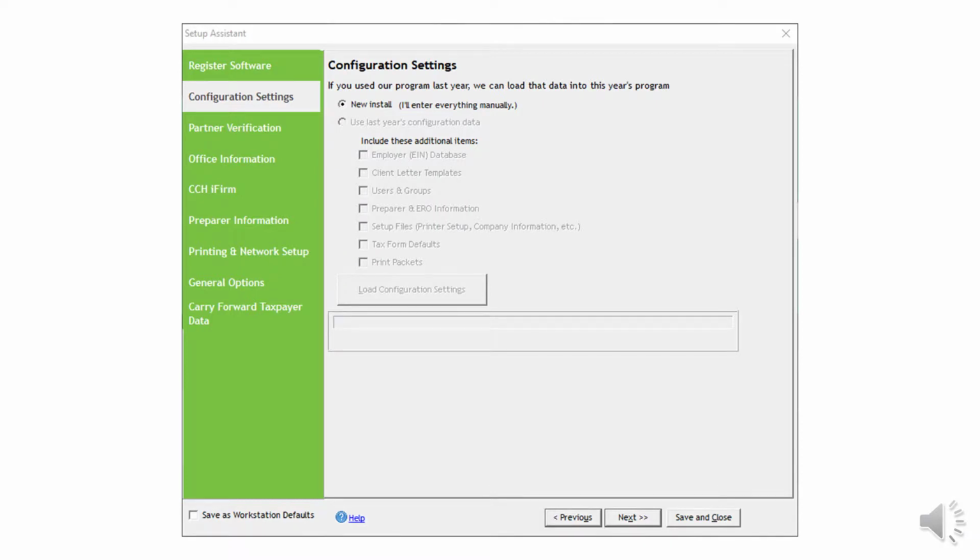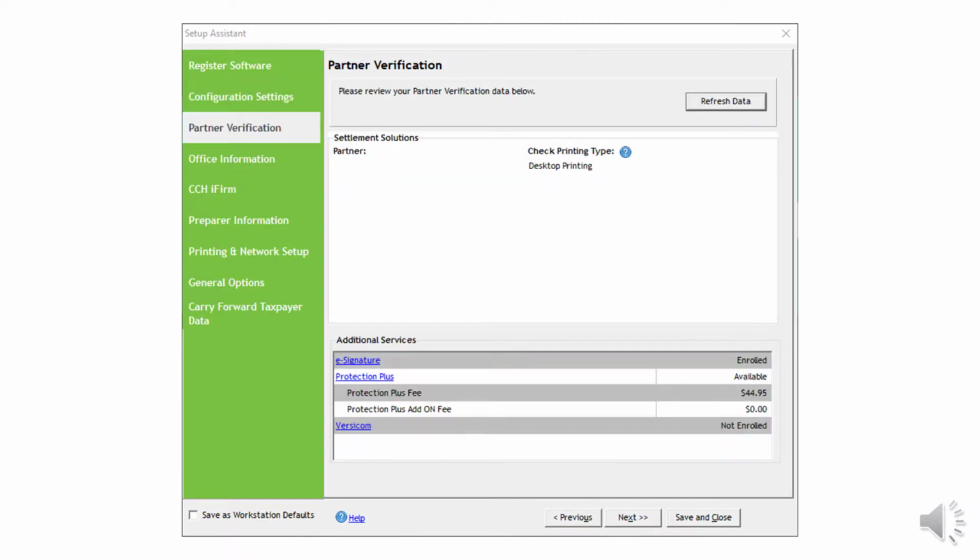The next step is configuration settings. If the previous year of software is installed, the option to use last year's information will be available to save time when entering the rest of the information. Otherwise, only new install will be an option. Partner verification is used to sync third-party integrations into the software, such as Protection Plus for audit protection and banks for bank products. Select Next when the partner verification has successfully been loaded.